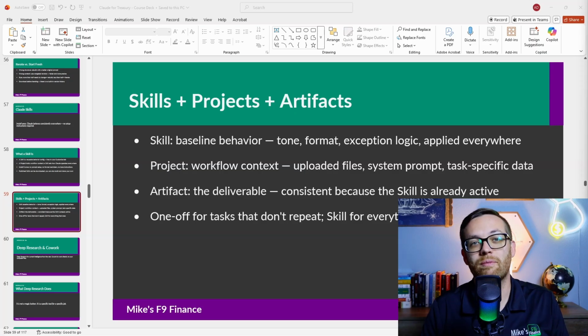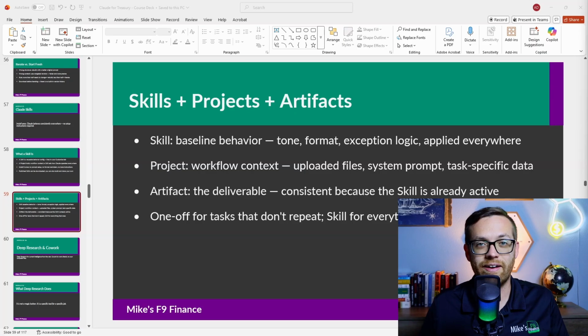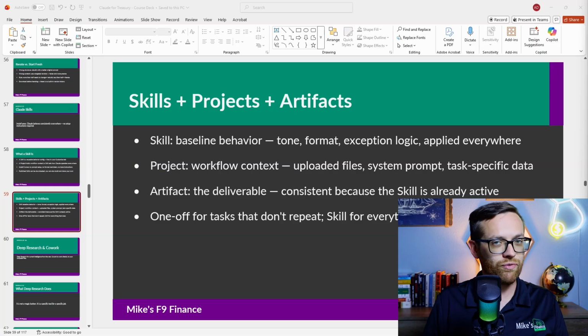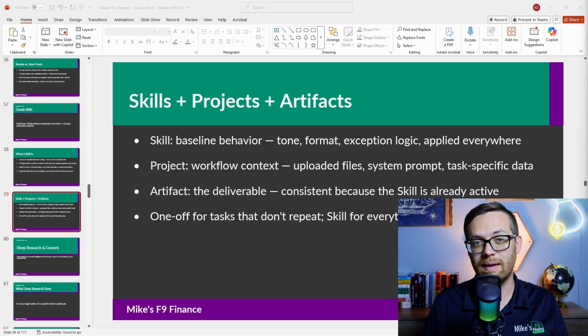And that's the complete picture for Module 3. You built the artifacts, you learned how to iterate on them, you understand the layer that makes those artifacts consistent across your whole operation. Now, Module 4 will shift to something different, research and collaboration. Deep research, Cowork, and how to use Claude for the information gathering work that happens before the numbers even exist.